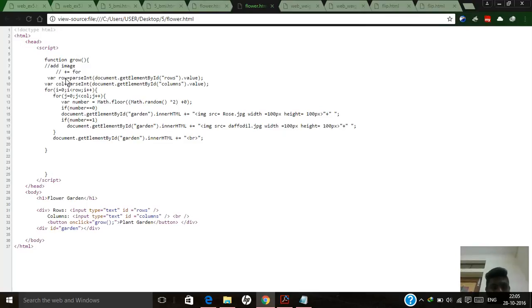Here we are taking the row input and the column input. This is a for loop for the row, and this is a for loop for the column. Here I am taking number equals Math.floor. Floor is used because we are using the random function here. So this is the formula for that random function.